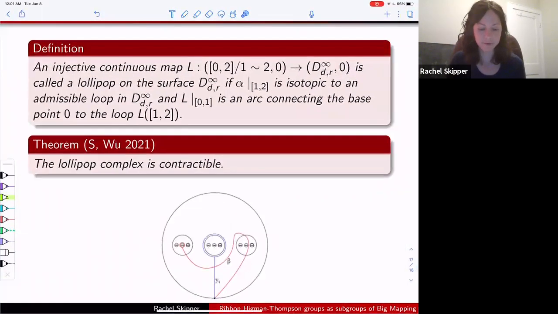And so what we were able to prove then is that the lollipop complex is contractible, and the consequence of the contractibility of this lollipop complex is ultimately that we get the homological stability result.